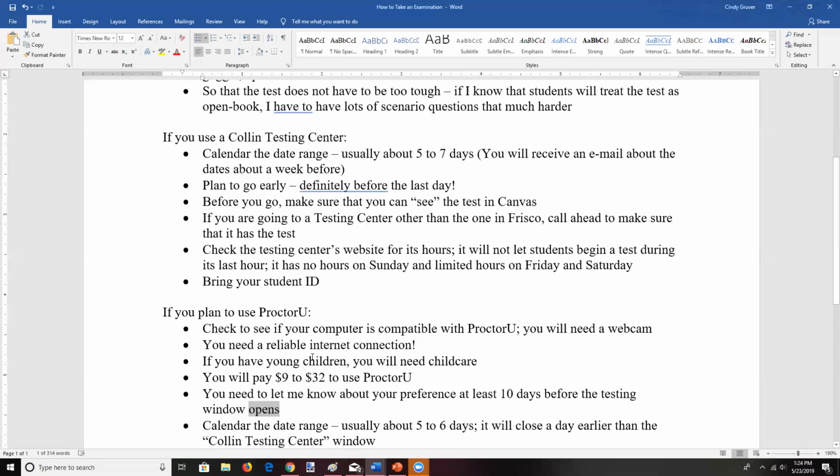I have that policy because I've had students who tried to use ProctorU but decided that they couldn't, perhaps because of the expense or perhaps because of a technical problem. And so therefore they needed to go ahead and use the Collin Testing Center. Well, if they waited to the last day to use ProctorU and that last day was the same last day as the Collin Testing Center, they were out of luck. And so now I close the ProctorU testing date one day earlier so that students will have that option of using the Collin Testing Center.